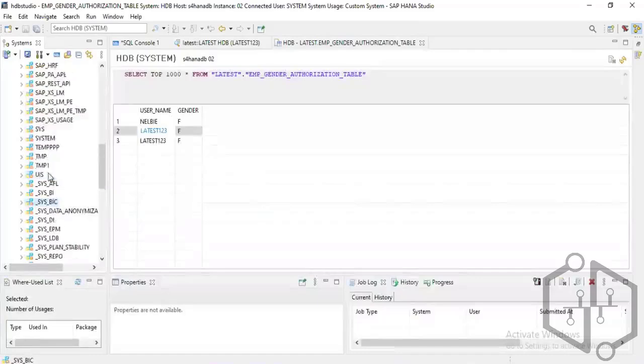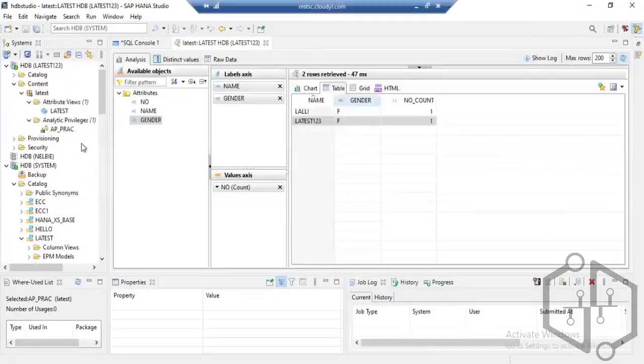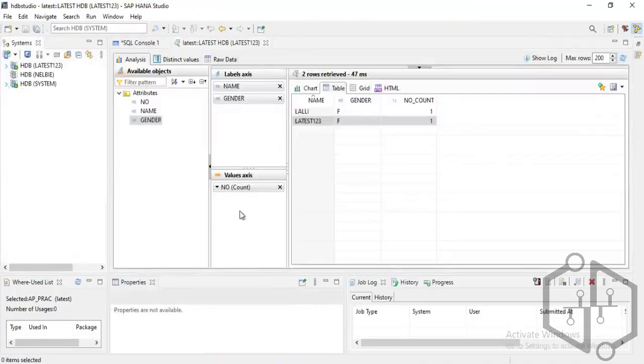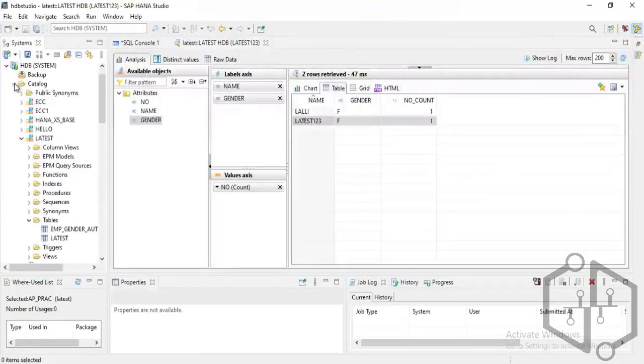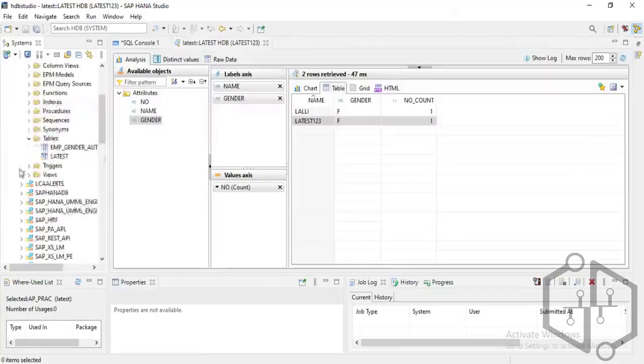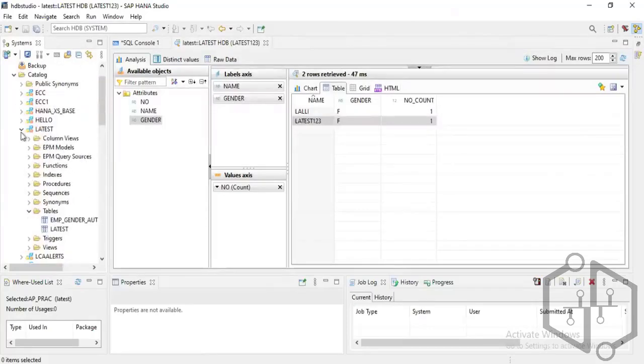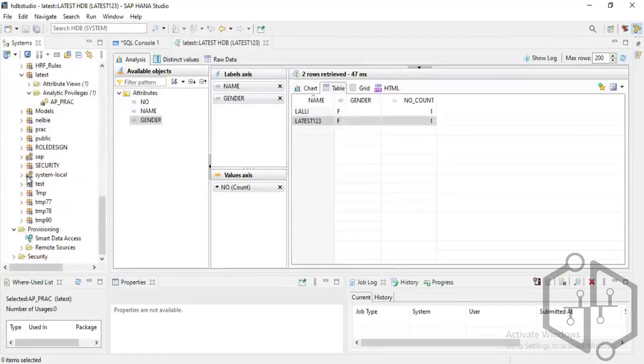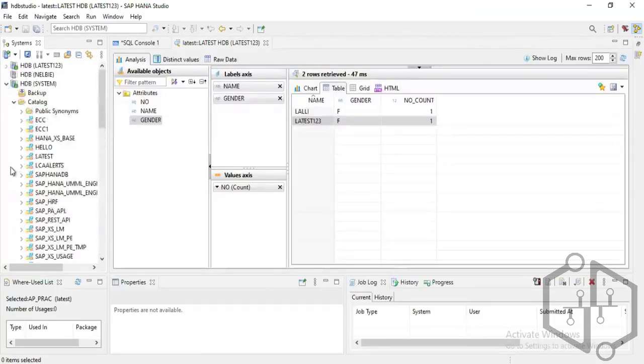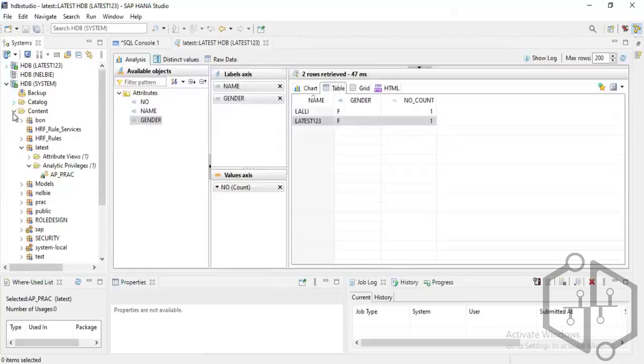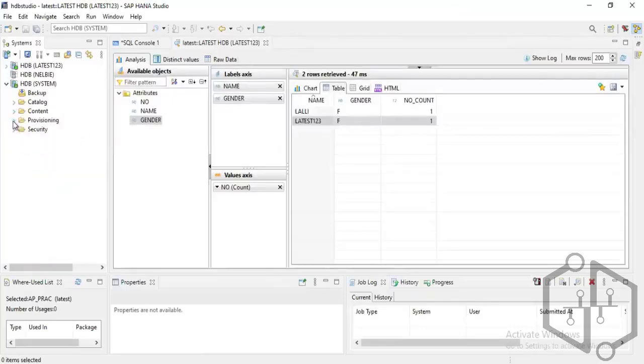Okay, please be attentive. We are starting our roles concept today. So why do we need roles? Let us say we are creating a new user. We have created a user called latest123 recently, if you remember. What we have done is assign privileges to the user. Let us see what kind of privileges we have assigned to this user, for our understanding.